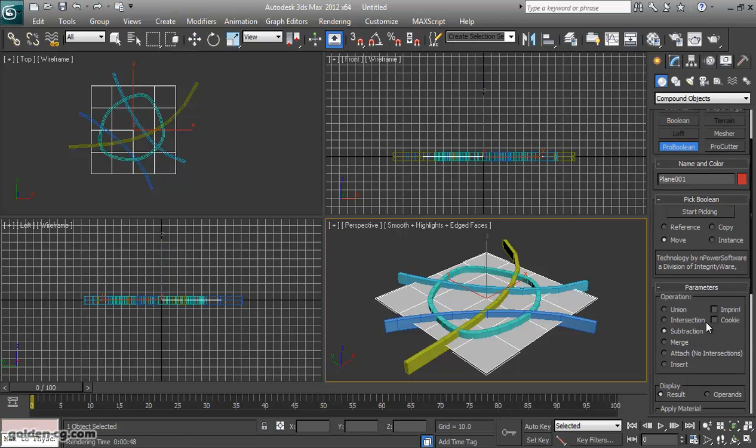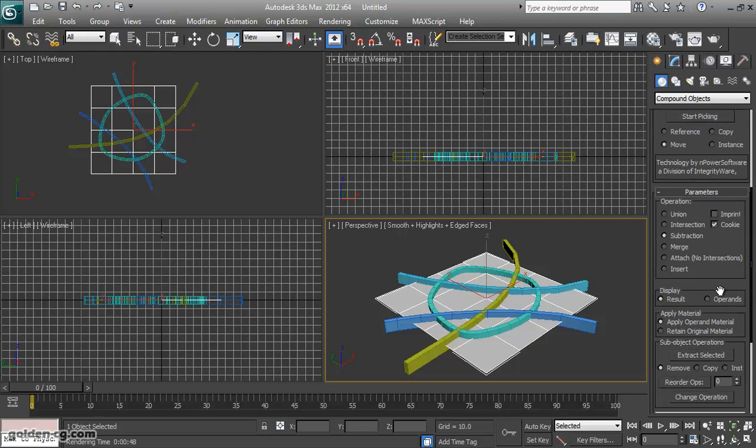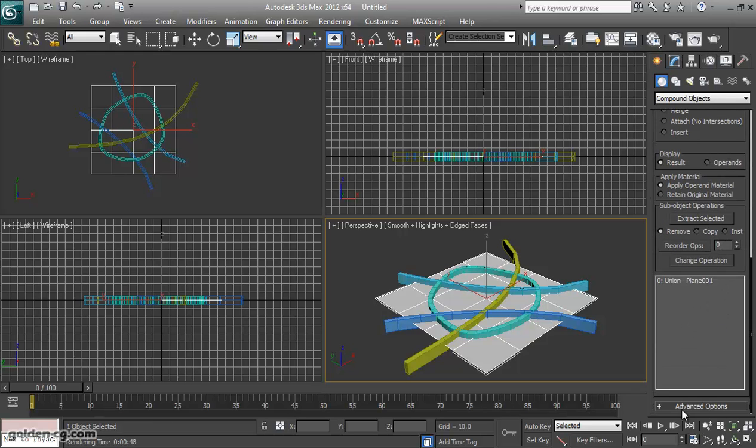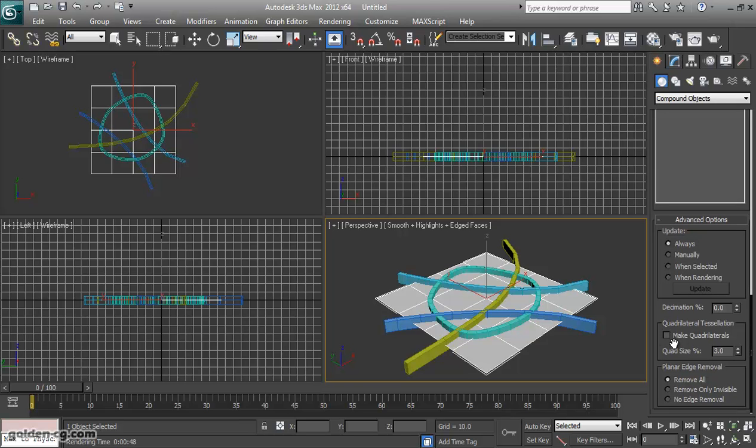Subtract is selected. I will activate the cookies, and more important is go to the advanced option and make quad active. Make the quad option active. It will help after Boolean. You will have new faces.